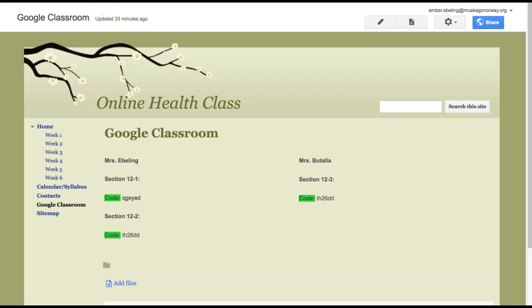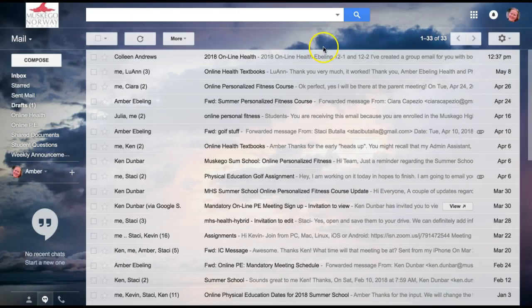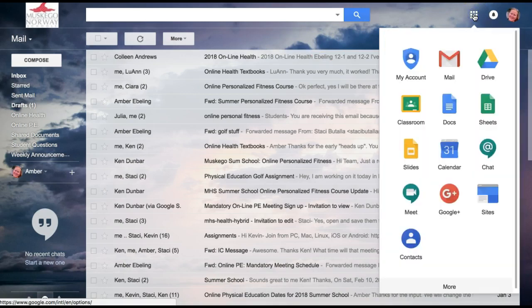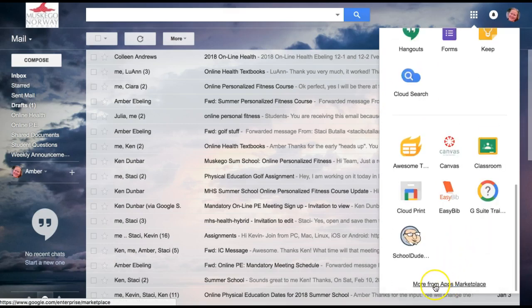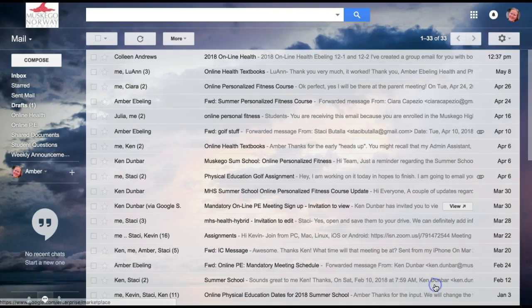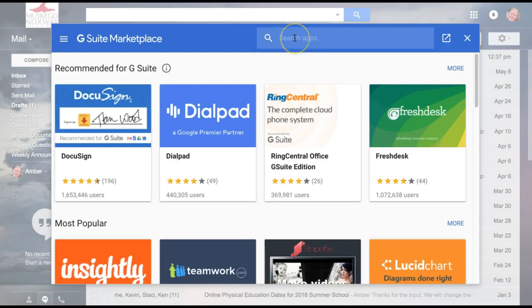At this time, log into your email account. You're going to click on the little 9 white squares in the upper right-hand corner. Go find the Google Classroom. If that is not available, please go to More. Click on More from Apps Marketplace. Going to search for Google Classroom and add it to your account.